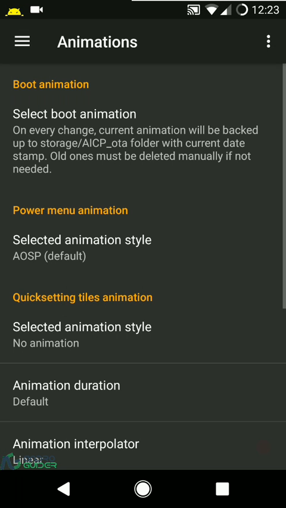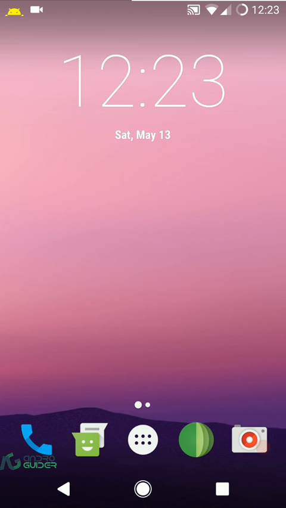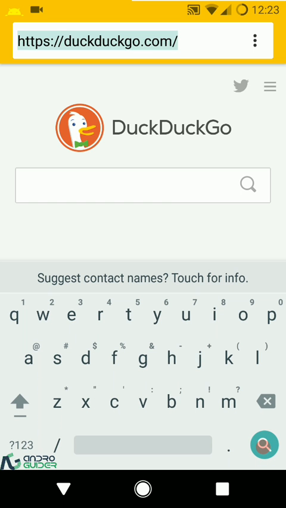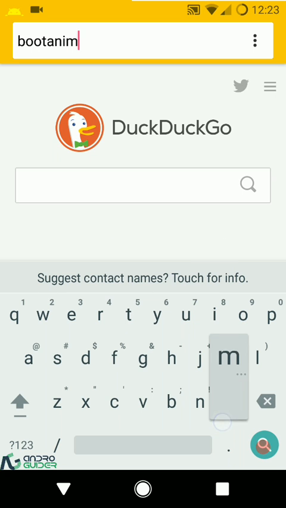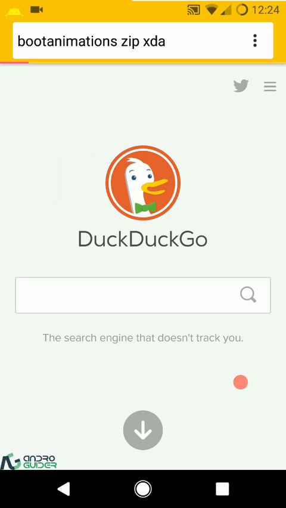Animations, okay, so this is where things do get interesting. Boot animation, well, actually I just want to show you guys that the boot animation picker sometimes works and at times it doesn't work. I'm just talking about the preview. I will download a boot animation zip. I'll just google something and let's hope we find something quickly.